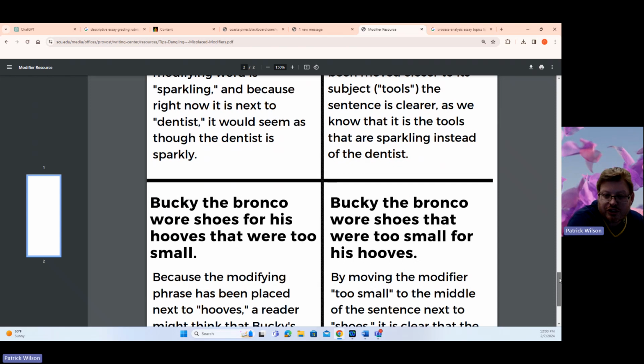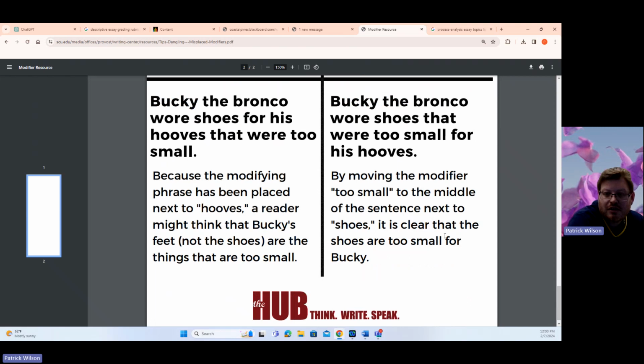Bucky the Bronco wore shoes for his hooves that were too small. So again, it says, because the modifying phrase has been placed next to hooves, a reader might think that Bucky's feet, not the shoes, are the things that are too small. So they just reword that. They do the jigsaw puzzle deal. Bucky the Bronco wore shoes that were too small for his hooves.